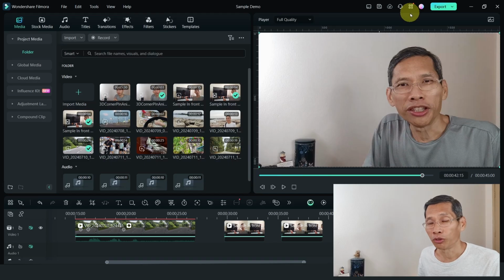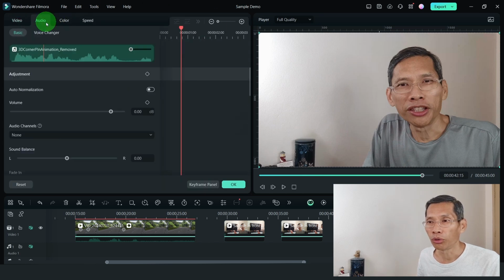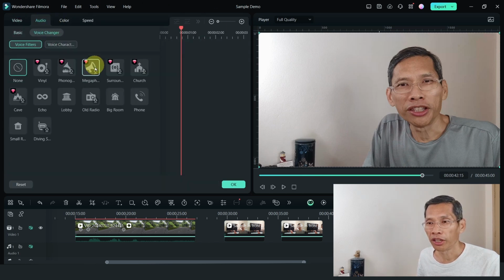Next, in this update, there are also some new audio features in Filmora. To access those, click on your video clip, go to audio and click on voice changer, and now you can have several other voice changing effects. For example, whether it is a vinyl or phonograph, megaphone or surround sound, whether you're in a church, cave, etc. I hope that this video keeps you updated on what's new in Filmora 13.6.4.